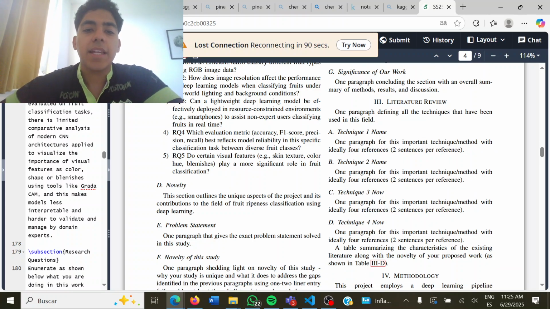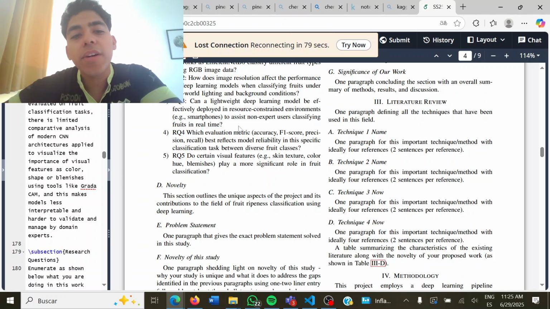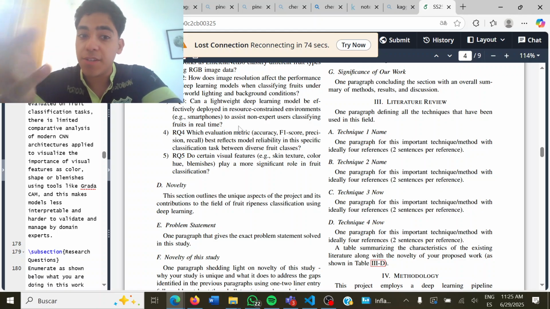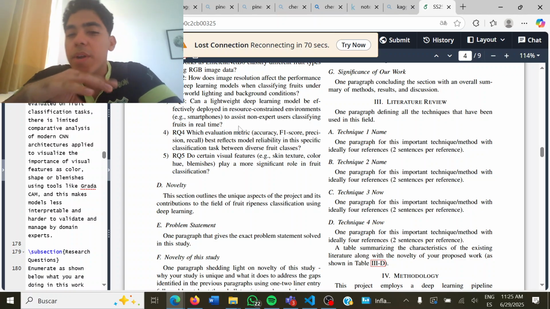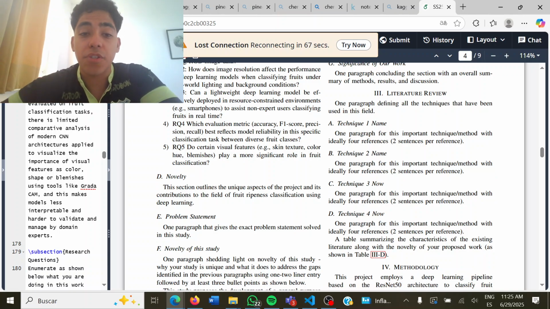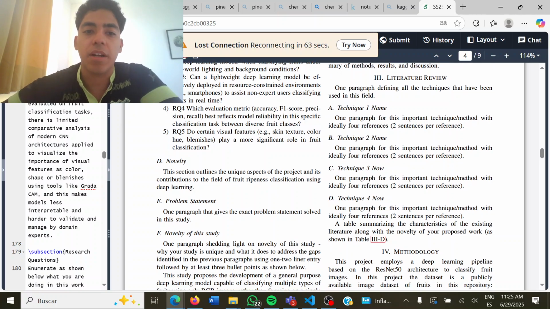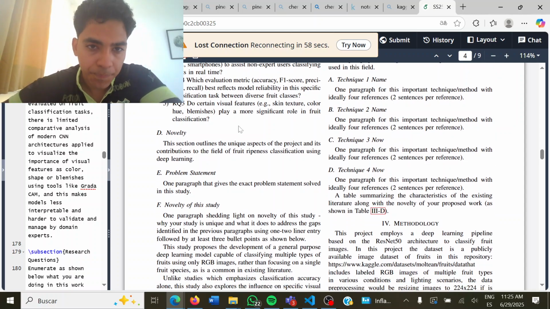Can a lightweight deep learning model be effectively deployed in resource-constrained environments like smartphones to assist non-experts in classifying fruit in real time? Of course, if we connect this model and this code to an API that is consumed by an app for smartphones, we could easily identify and classify fruits in real time for people who don't know about the fruits or have never interacted with them because the fruits are from another region, etc.